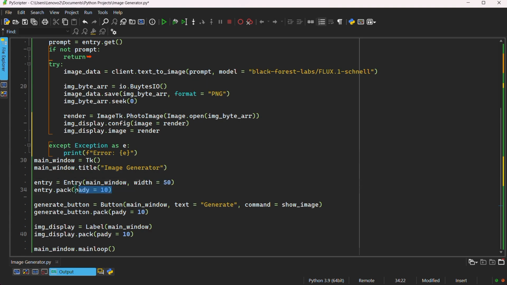And we packed our widget right here, adding a pady to it with 10 pixels padding, meaning that the widget that comes below it will have a 10 pixel distance between it and the entry widget.